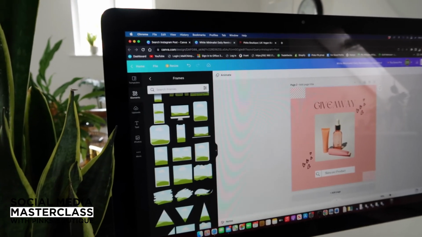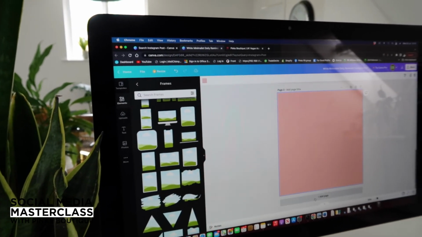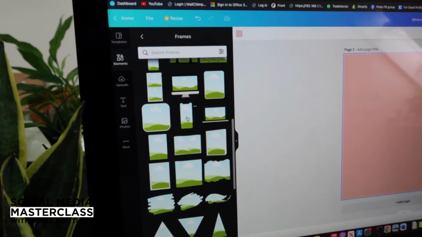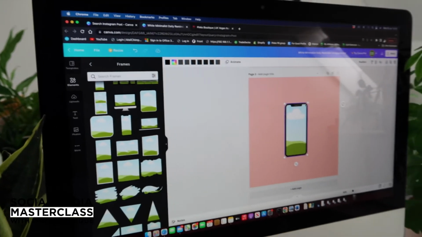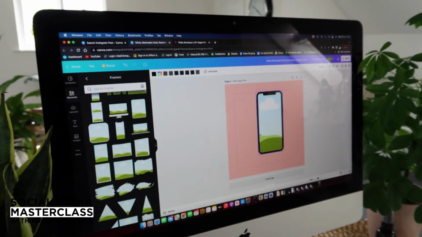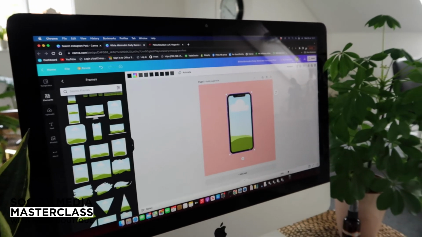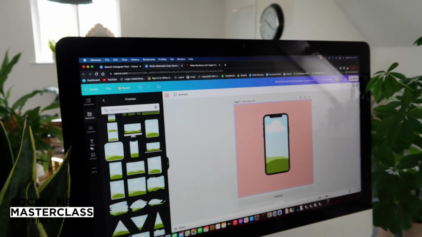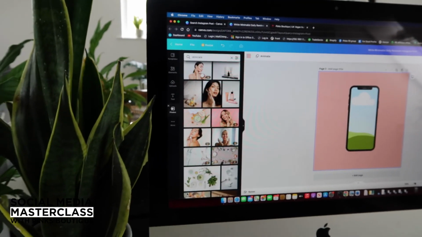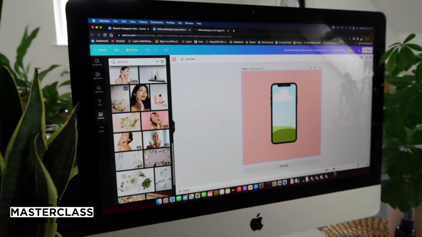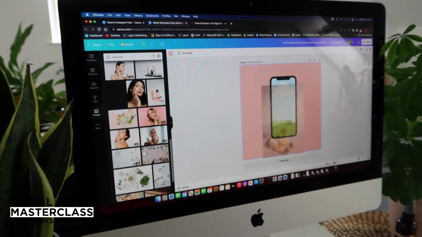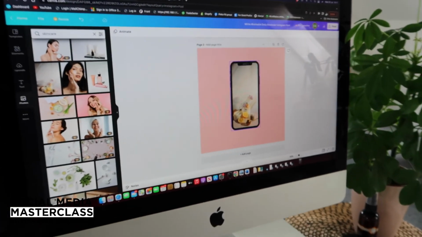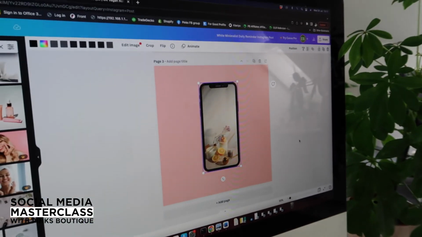So for example, if I open up a new sheet, all we are going to do is click this phone, the phone frame here, and it will bring it up onto the design. However, we don't want it to have this background. So simply we're going to go onto photos and we're going to pick a photo that we like. Let's go for this one. And we're just going to drag it into the phone. And then you have your own phone design.